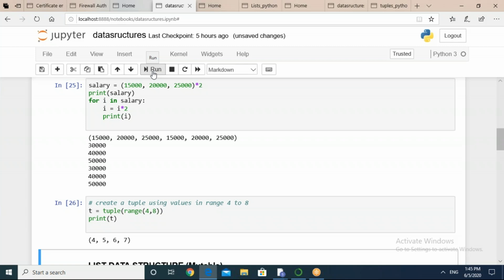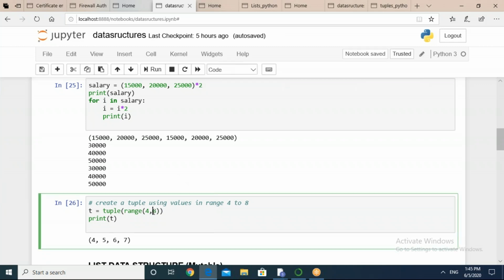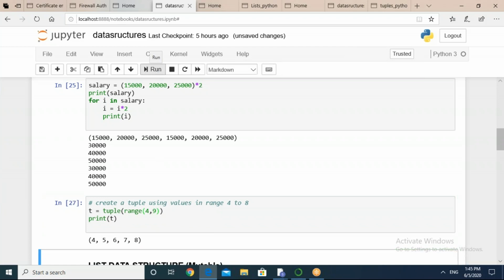So now modify the same with the increment of 2. Modify with the increment of, so you will have to generate up to 8. So it means in my tuple only up to 7 is coming. So first modification needed is it should be 9 here. So it will allow me to add 8 also.